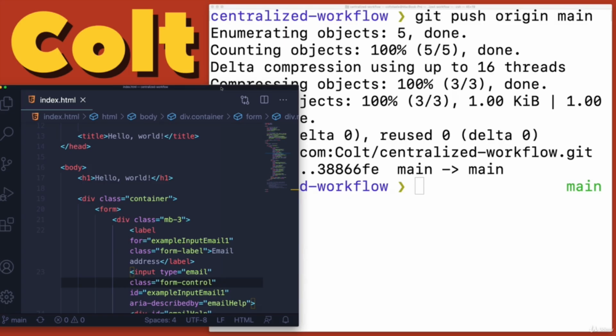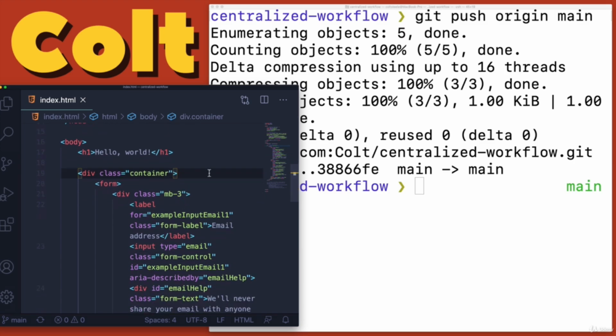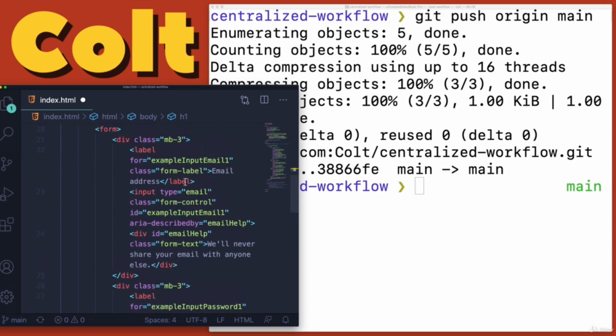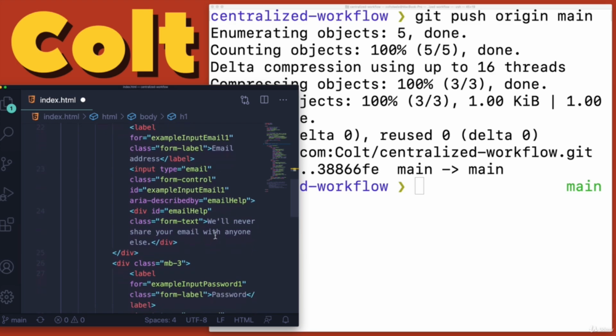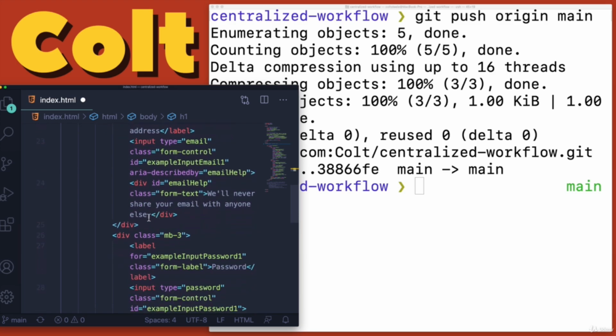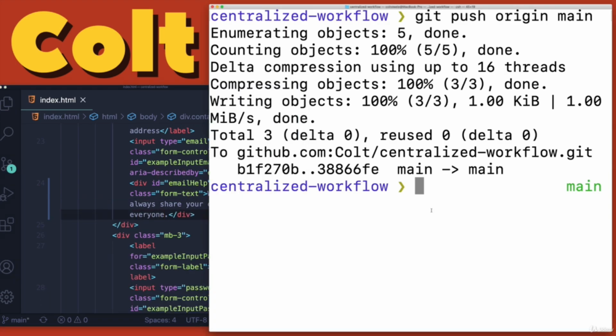So in the meantime, it's the next day, Colt shows up to work and he starts doing some other stuff. Let's say he's just making some minor tweaks. He's changing the form. Instead of, we'll never share your email with anyone else, we'll always share your email with everyone. And then he gets that message from Stevie saying, hey, I just pushed up some new code, this broken navbar. Can you try and fix it for me?